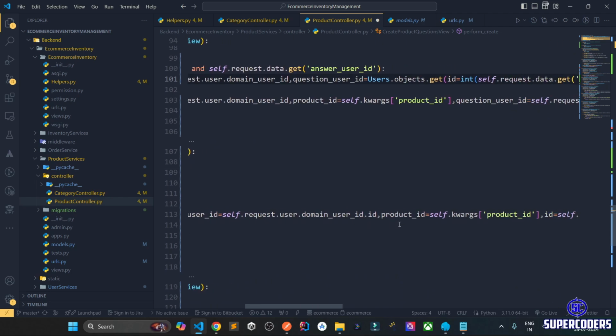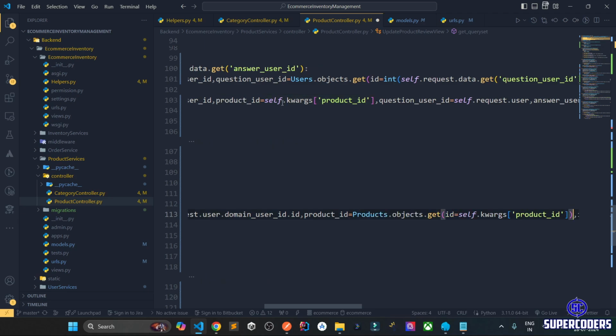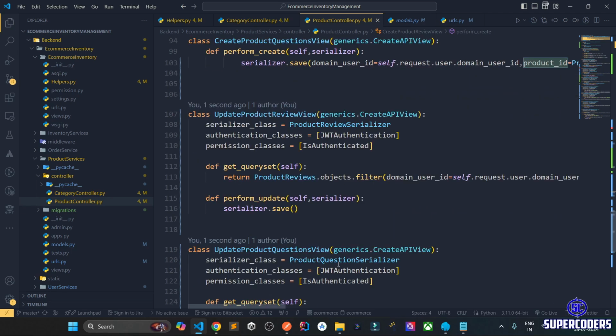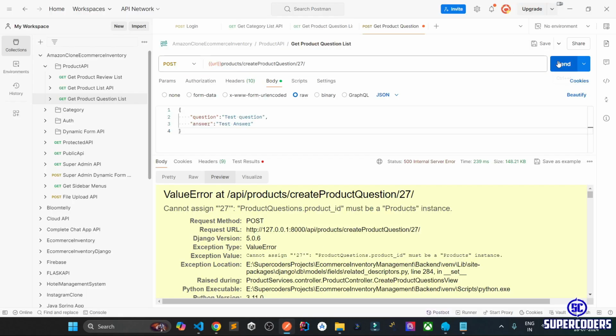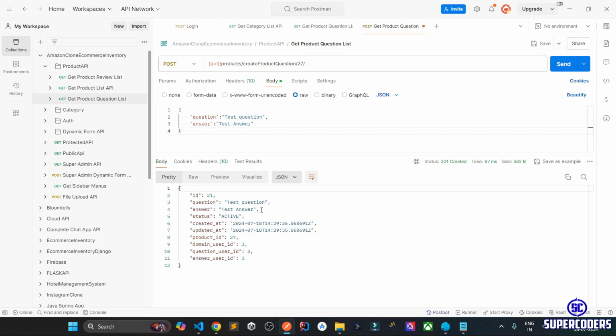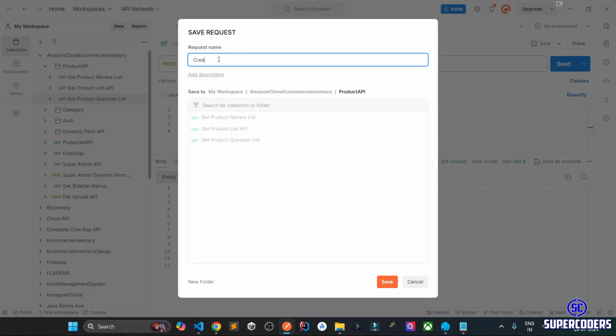Change it also here. Also there, save it, save it, back to Postman, click on send, and here we go. It's working fine. You can see test answer, test answer, and it's created. Let's save this API. Create product question. Save it.